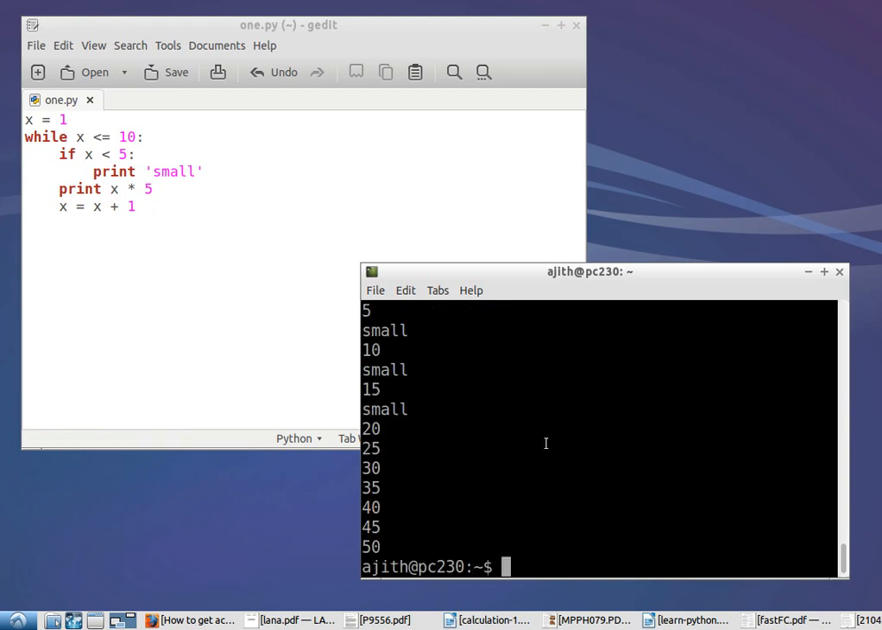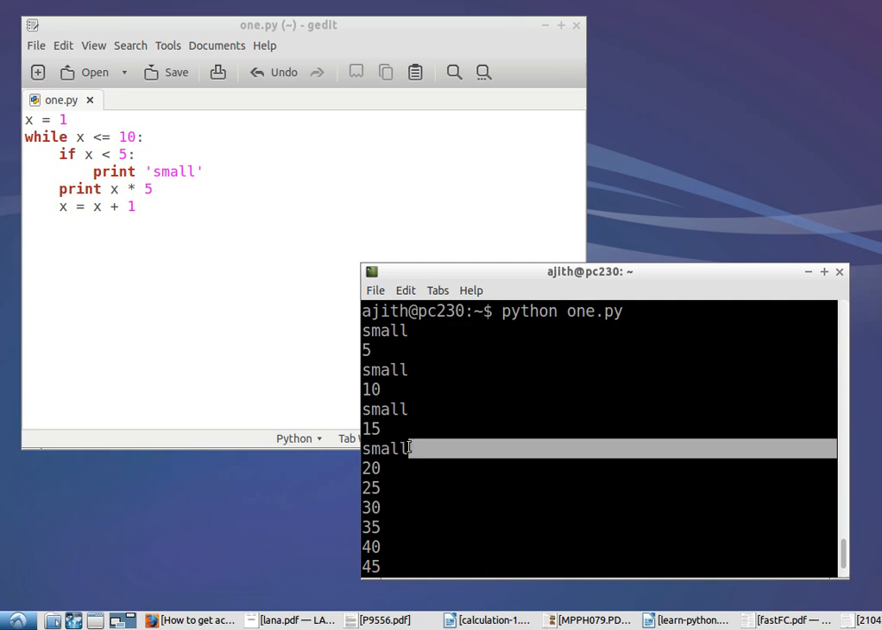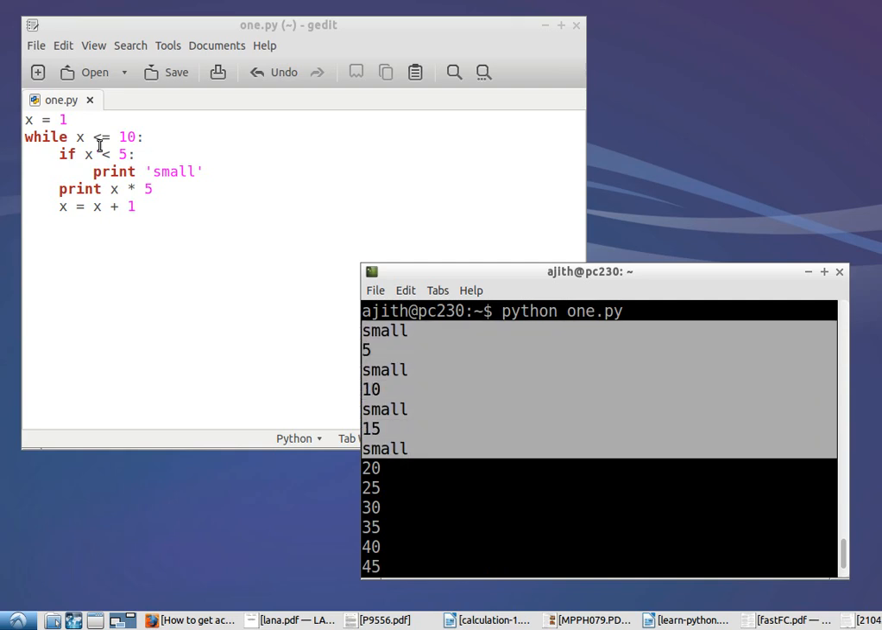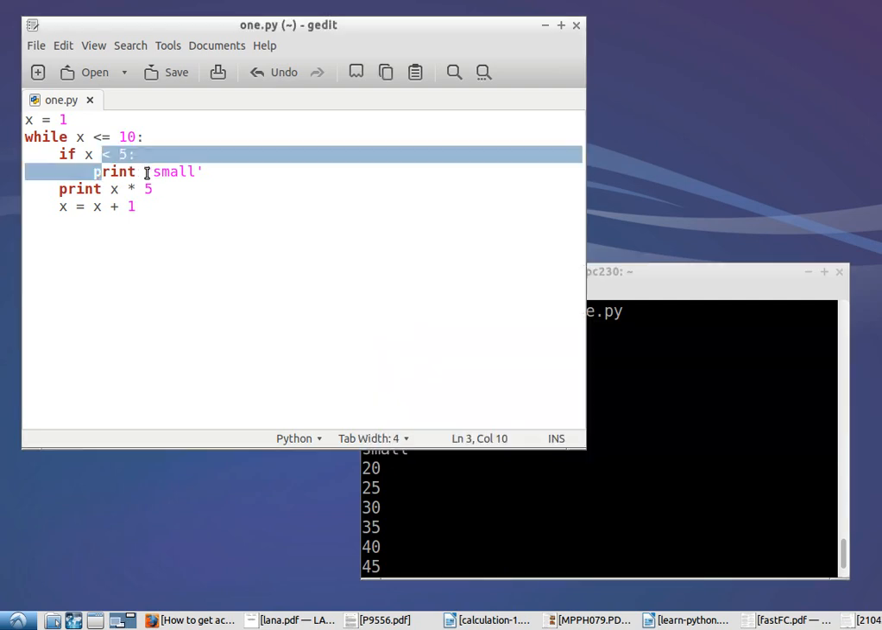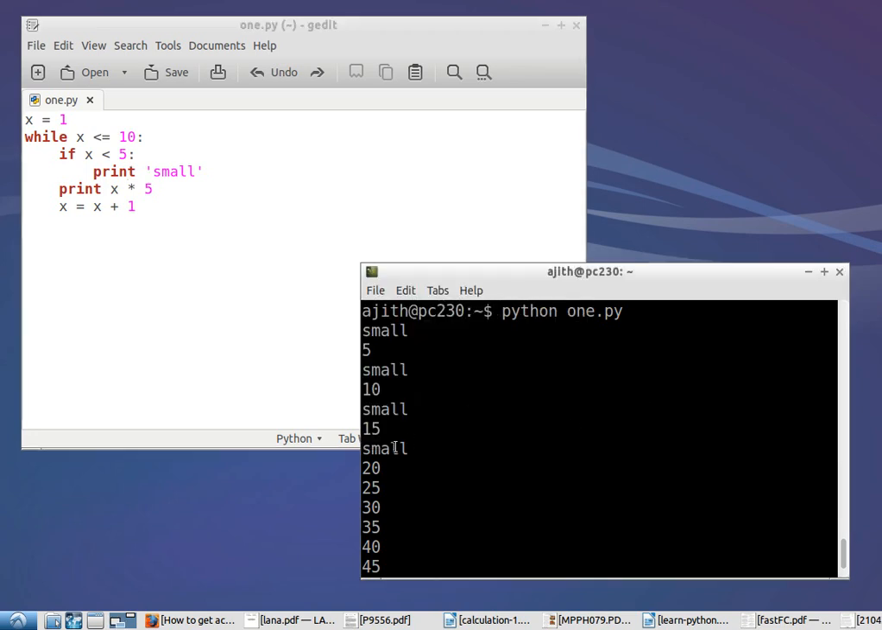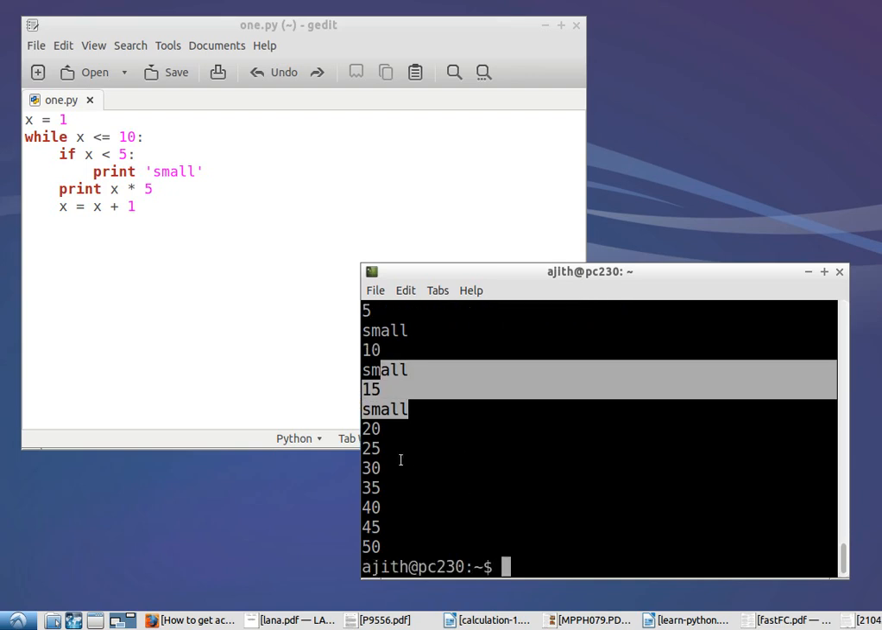You can see that here 4 times it printed small. So when the loop started, first it entered here with x equal to 1. This was true, and 4 times it is true. And later on, this print is skipped. So you see the result. So long as x is less than 5, it has printed small, and after that it did not print.